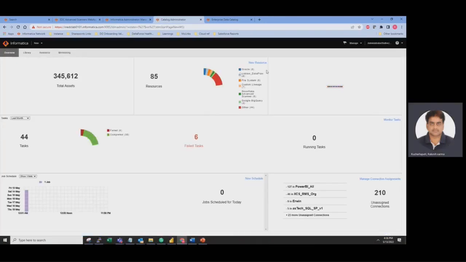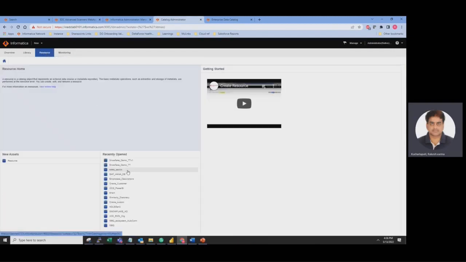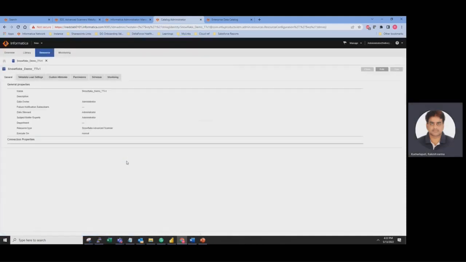Okay, so I have logged into catalog administrator. Let us see the resources that are created here. So let us quickly validate the Snowflake resource. Once you have run your advanced scanner, metadex scanner, okay, this resource will get created over a REST API call in EDC.